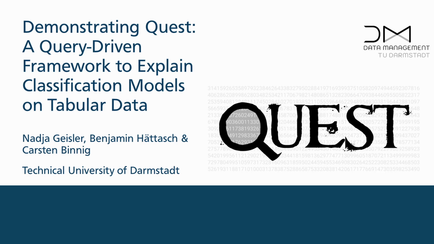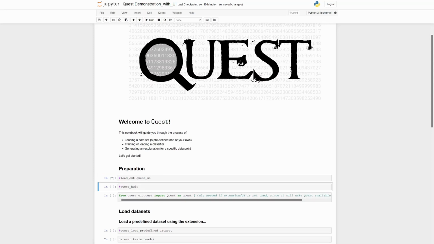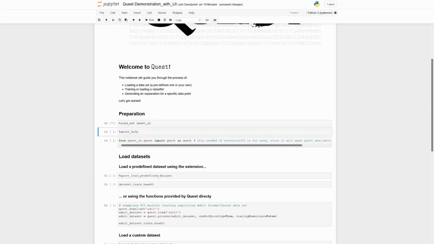Let's talk about Quest. Meet our framework for query-driven explanations on tabular data. Quest works on any tabular dataset and any classification model. It provides explanations of classifier outputs for individual data samples in the form of query pairs. Use it to examine the behavior of your model in any corner of your feature space, compare model architectures, and iterate in your exploration. For your convenience, we provide a Jupyter notebook illustrating the process and possibilities.